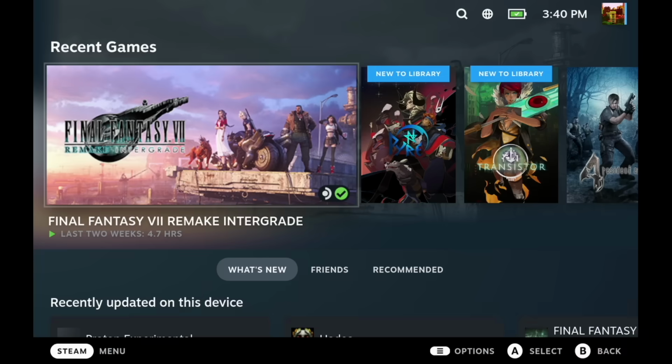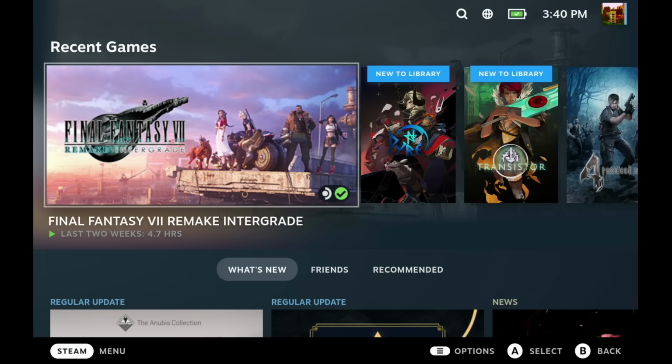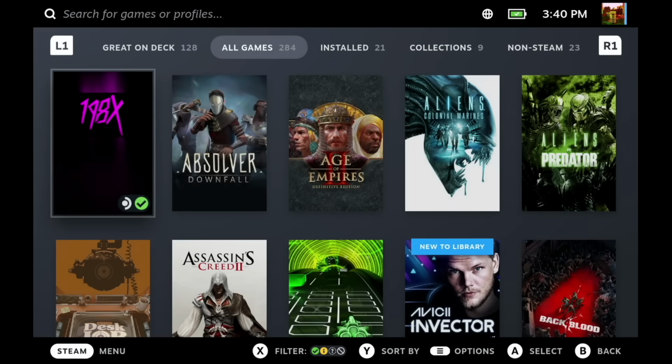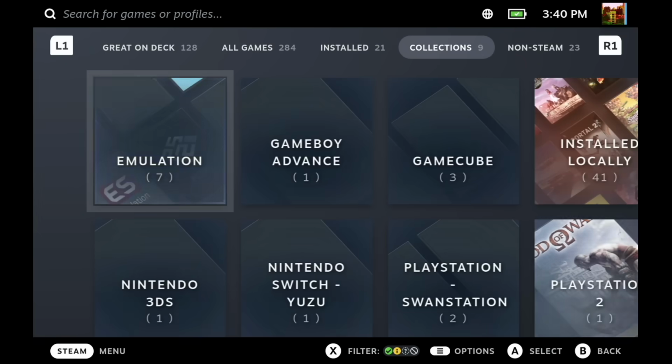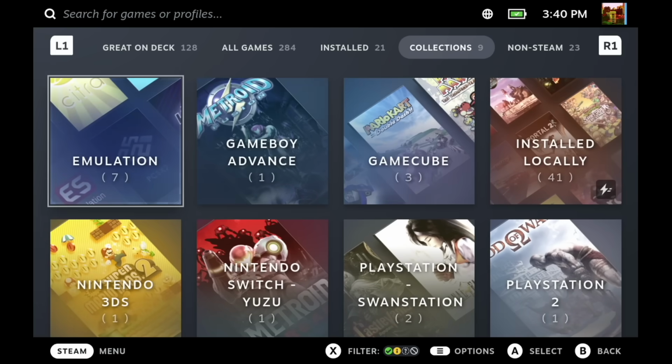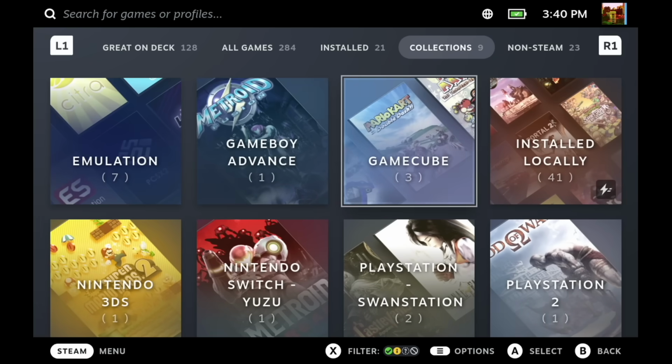Now, when we get back into the main SteamOS interface, you can see that everything looks the same, but if we go into the menu here and select Library, and then as we tab over, you can see there are some new options. For example, under Collections, we can now see a bunch of emulated systems, and these will correspond to the ones that you parsed within the Steam ROM Manager.